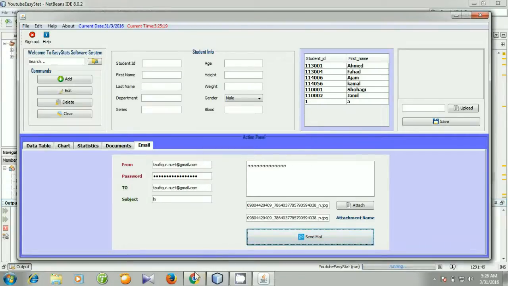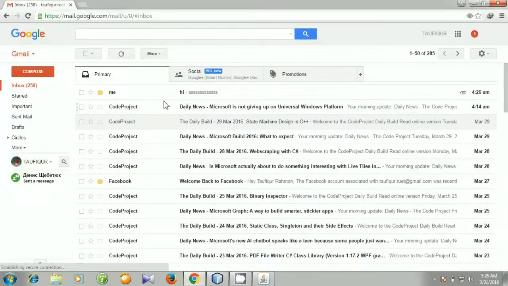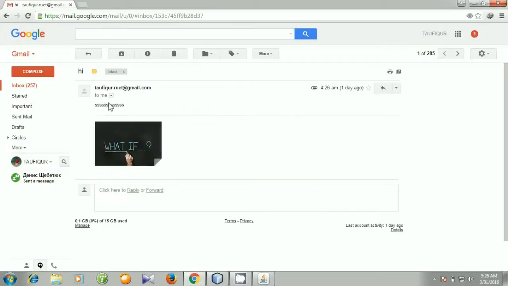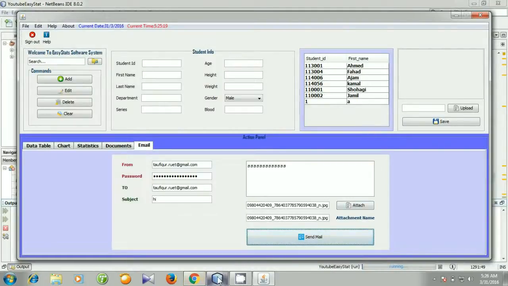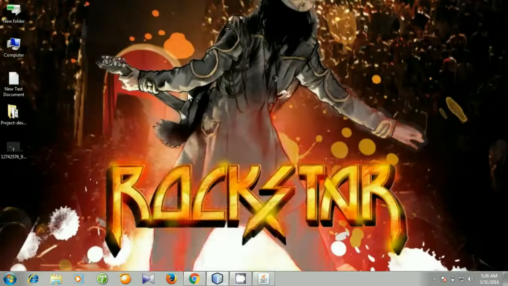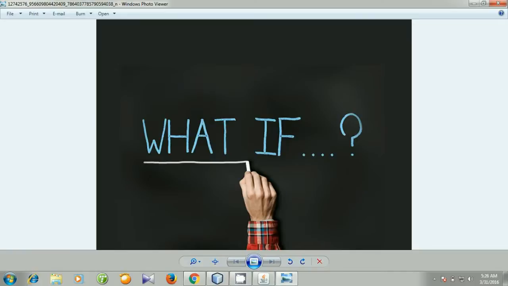Okay, let's check my mail, and you see a message is here to me, SSS, and you see this is our attachment file. This is the file that I attached from my desktop.